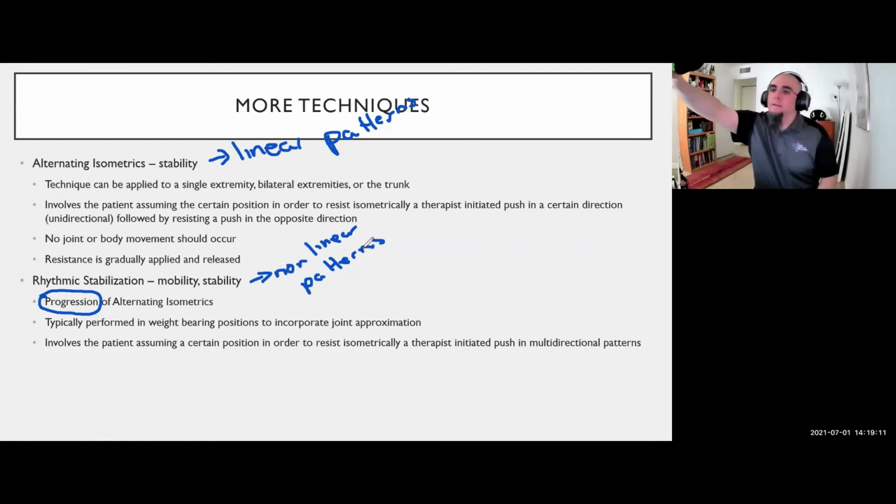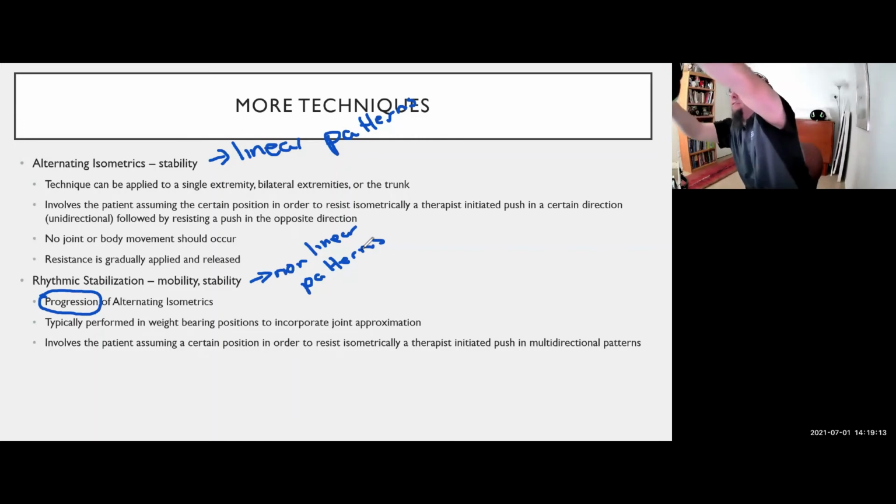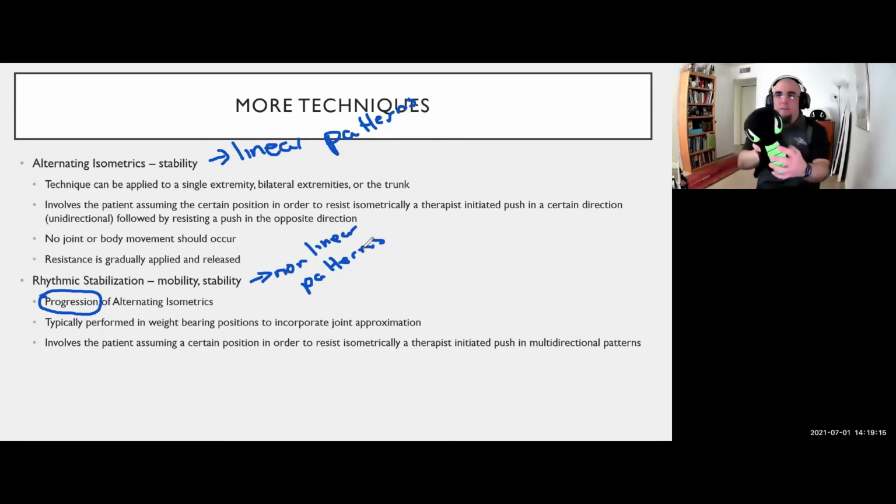So let's see if I can get Snicky down here as my example model, right? So I'm going to push you forwards and I'm going to push you backwards. I don't want you to let me move you. And I'm just going to come and move you in a linear pattern. And your goal is to make what type of contraction to stop me from moving you? Isometric, yeah, right? You're tightening up, holding that belly core.